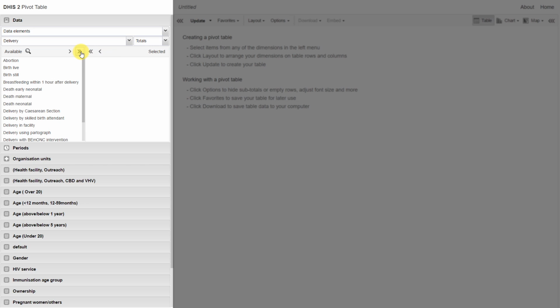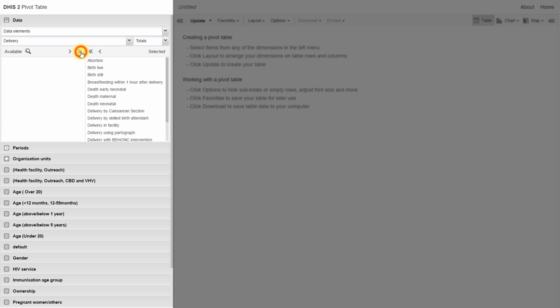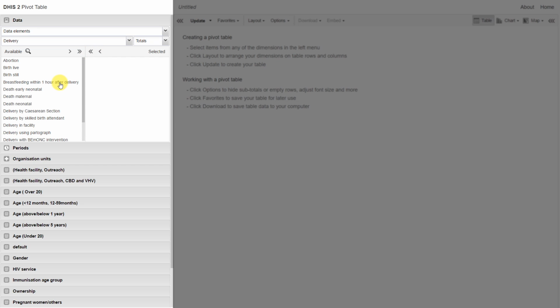The double arrows take all of the data elements within the group and move them from available to selected. If I only want to select a subset of data elements, on a PC I hold down Control and select the data elements I want to review. On a Mac, I will hold down Command. Then I can use the single arrow to move those data elements from available to selected.